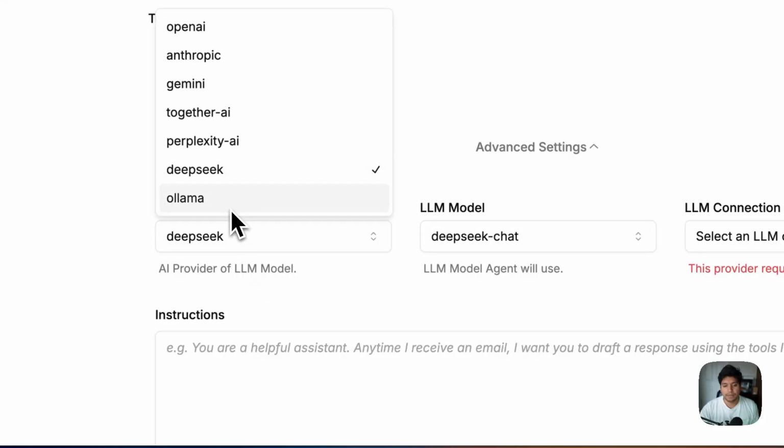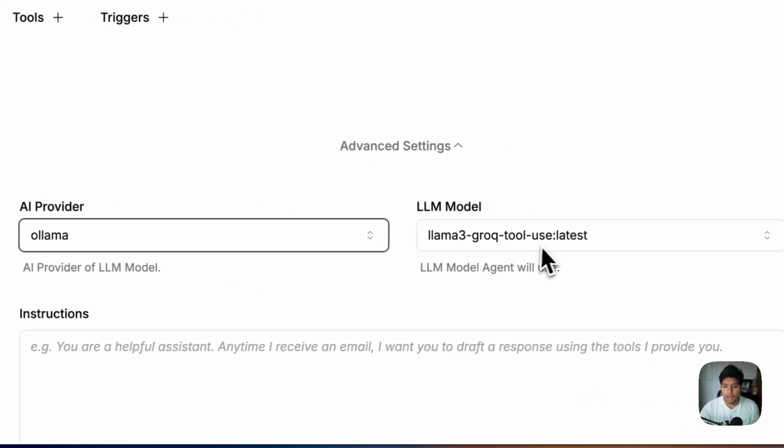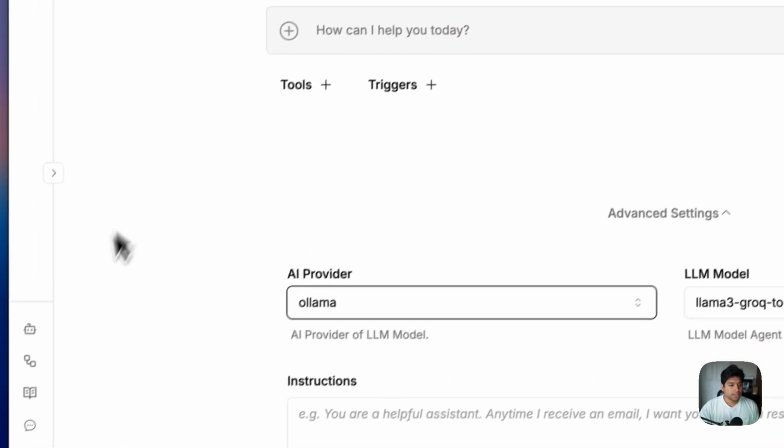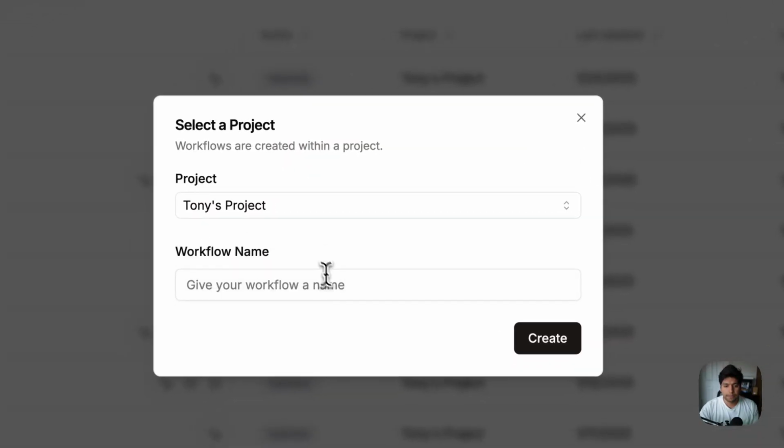And then since I'm serving this locally, I also have support for Ollama. So yeah, pretty cool stuff. Now let me jump over to the workflows. Let me create a new workflow.